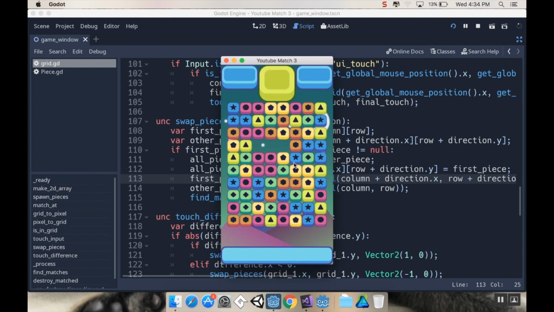Okay, so let's make a match, goes away. And now I can swipe into there without causing any problems. I can make another match, goes away. I can swipe into there without any problems. Another match, goes away. Another match, goes away. I can do all kinds of swiping here, but I'm not causing any problems when I'm swiping into a null space or from a null space. Okay, cool. So that's how to destroy pieces.